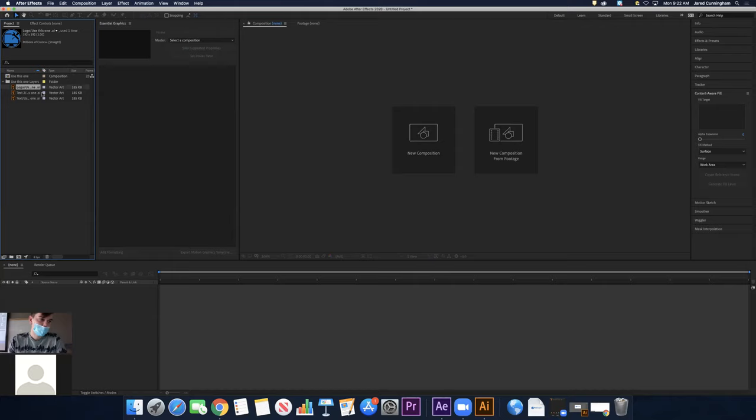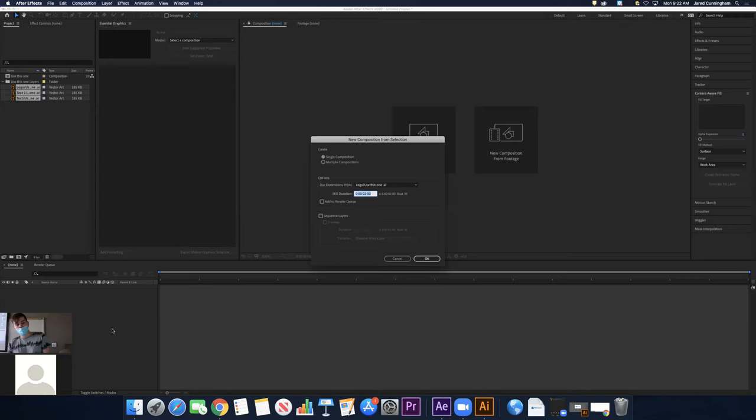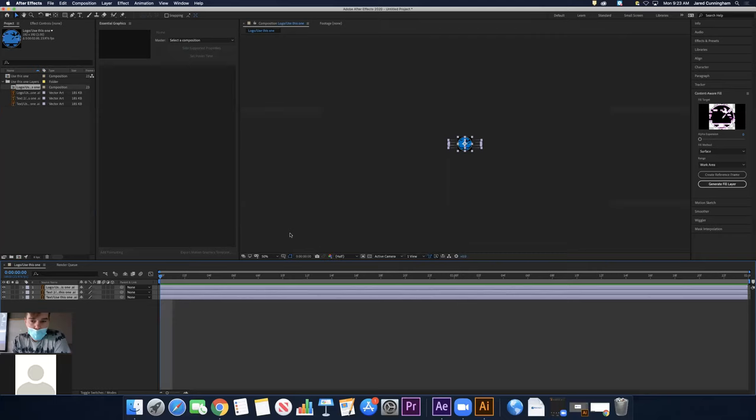So now we have each individual layer separated. We can click, highlight them, and throw them into the timeline. Okay. With single composition, everything pretty much stays the same. Still duration. That's fine. We can always extend it. Just press OK, then bam.